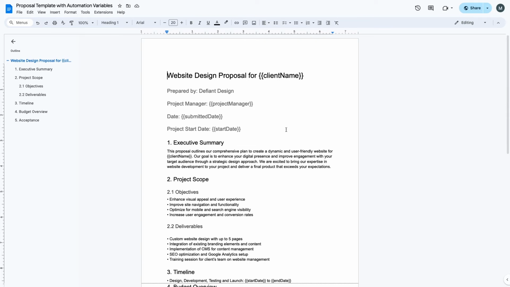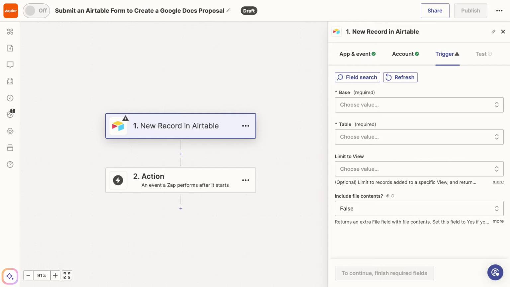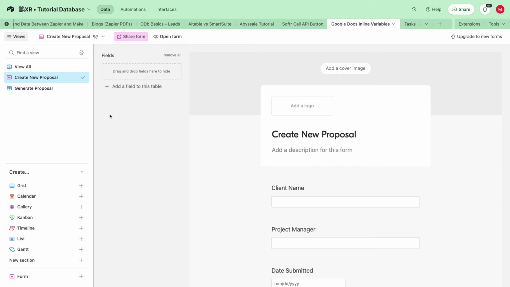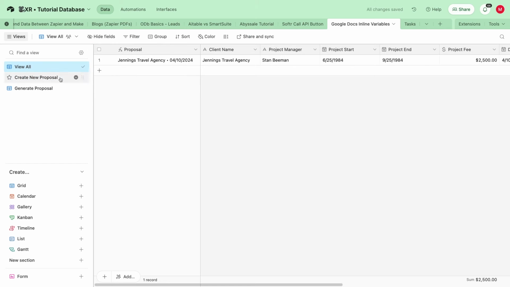Now let's build an automation in Zapier to fill in these variables. I'll also show you a bit of how it works in Make, but conceptually, it's a very similar process in both apps. To start, you'll need a trigger that gathers data to fill in your variables. One easy way to do that is with a form and a spreadsheet. Like this form, we've created in Airtable and its associated table.